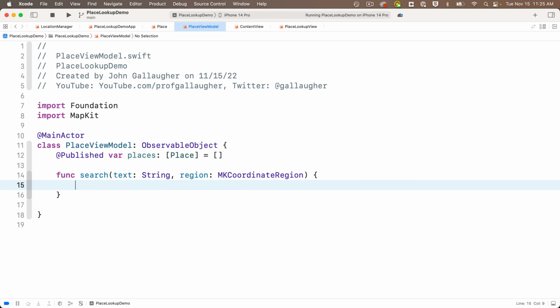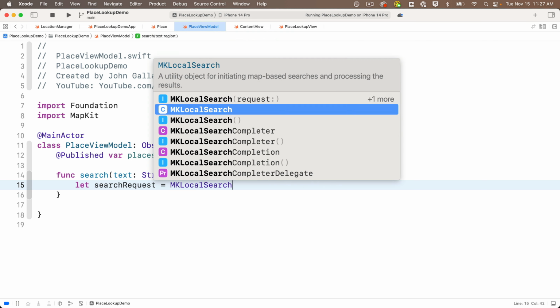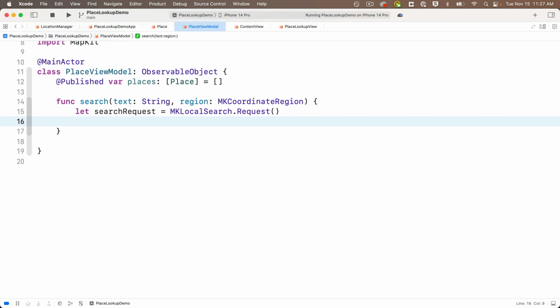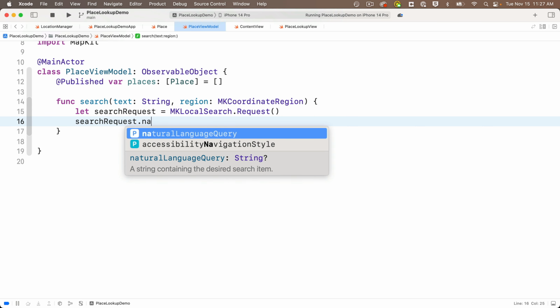And then the first thing we need to do is to create a search request. Now we'll do that with let, we'll call this searchRequest = MKLocalSearch, which is an object that's required for setting up our search. And then we'll say .Request() with open and close parens, and this sets up the local search object for us. So now that we have that local search request object set up, we're going to configure it with searchRequest.naturalLanguageQuery, which is the string that we're searching on.